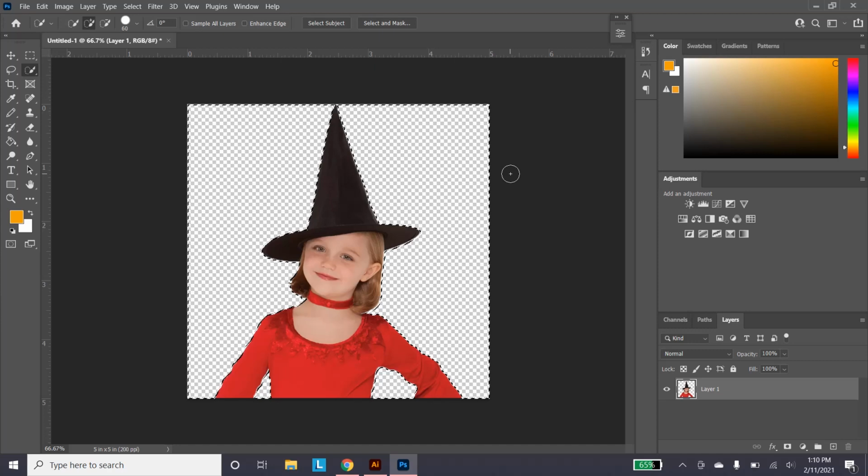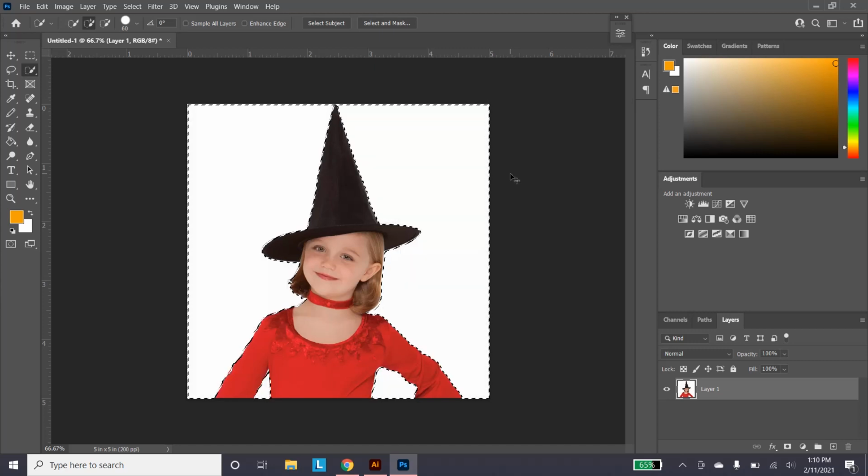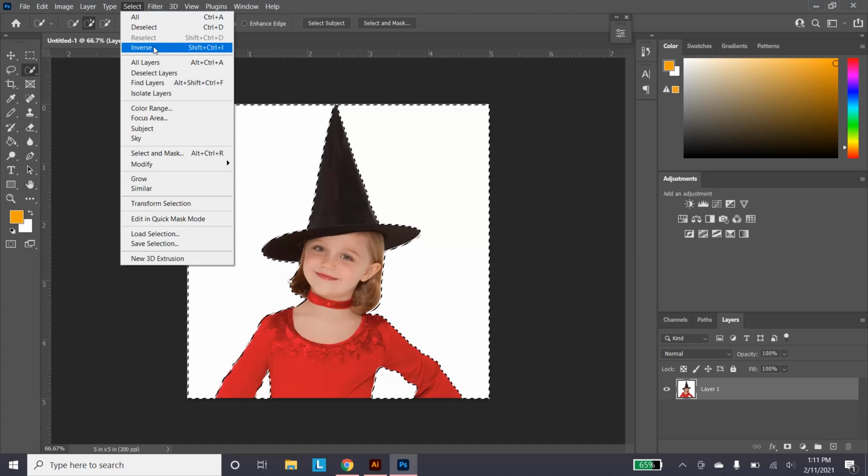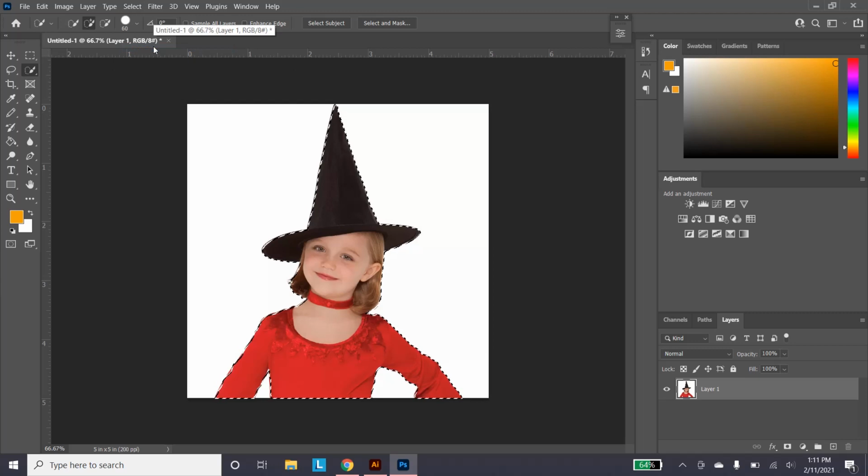The other thing that we could do, depending on where you're going to go next, is instead of doing that, I could have gone up here and said, select the inverse, which means select the opposite. Because right now the background is selected. If I just wanted to select her and move her somewhere, I could say select the inverse, and now see, she is selected, not the background. So there's two different approaches to this, okay?